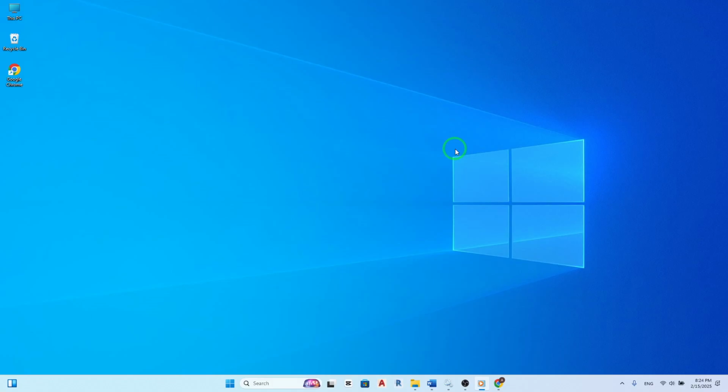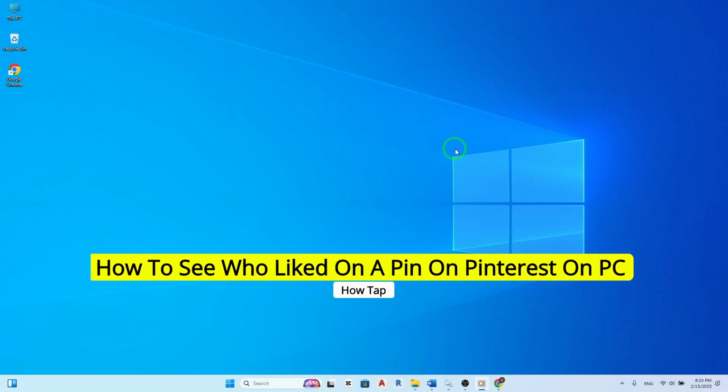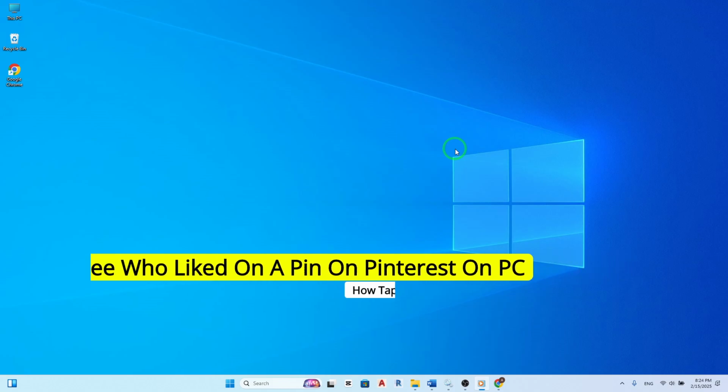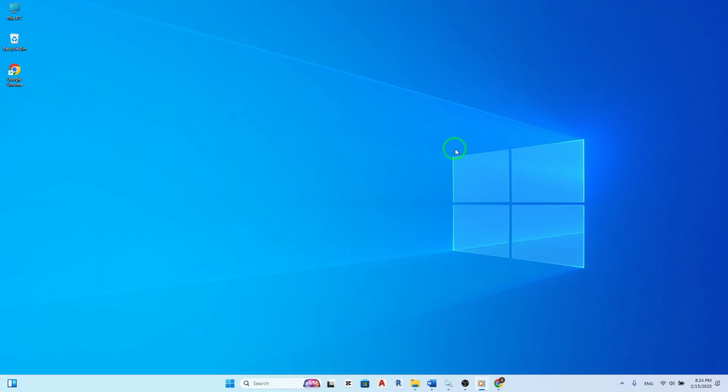Welcome to this quick guide on how to see who liked a pin on Pinterest using your PC after the latest update. Pinterest is a fantastic platform for discovering inspiration and ideas, and sometimes you're curious to know who else appreciates a particular pin. Let's dive straight into the steps.